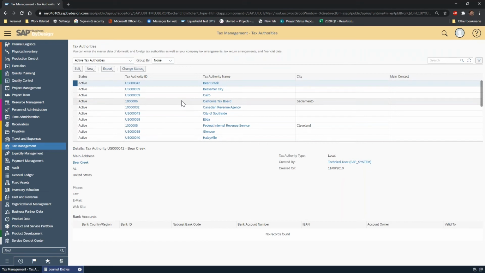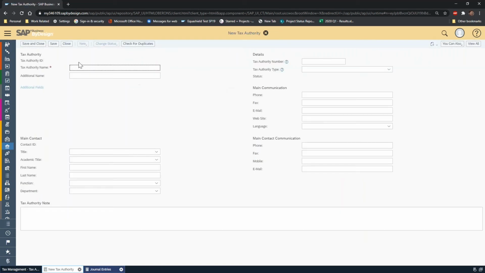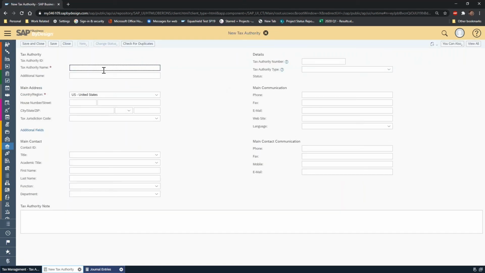And this data is shared with your business partner data, meaning that if you've already set up your tax authority as a supplier, you can connect those two records when you set up your tax authority here. What I mean by that is, if I go in here to create a new one, and I don't know what region I have not set up a tax authority for, but let's just say, I think it's called Texas Comptroller if I remember correctly, but whatever you need to put down as your name.